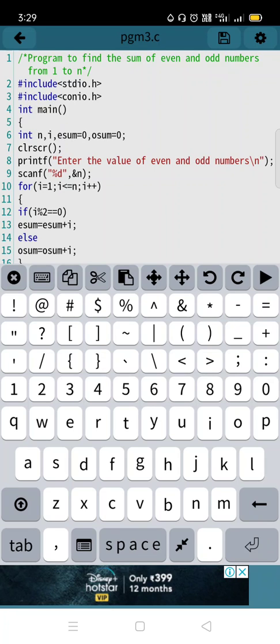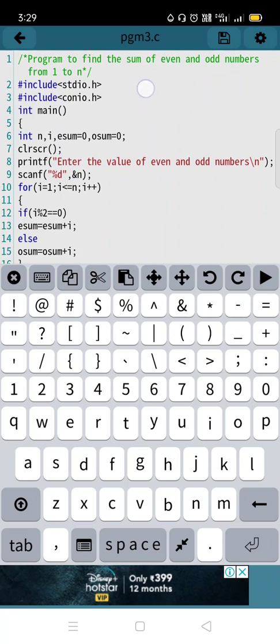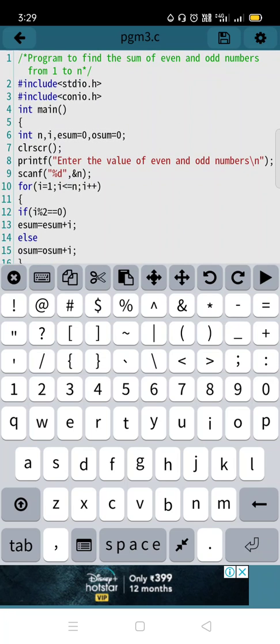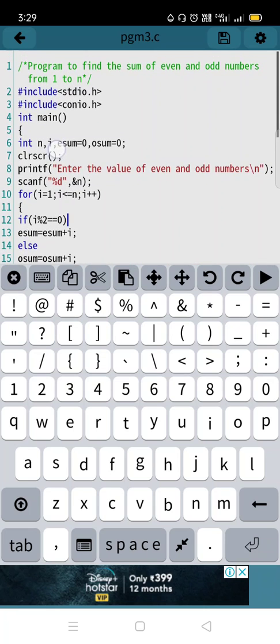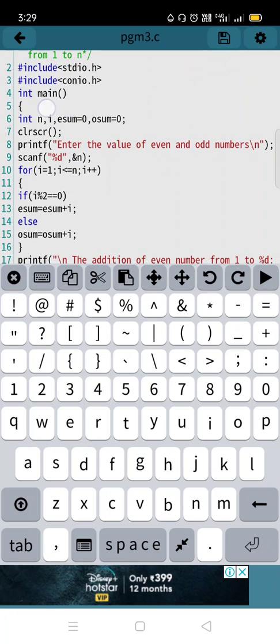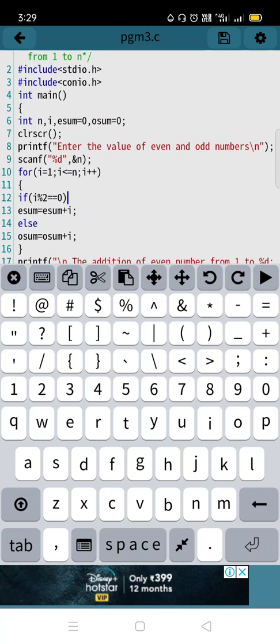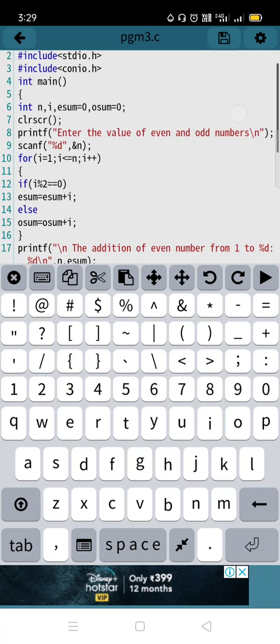Okay. Now see, first as usual you are going to include your header files. Those are the standard input output header file and the console input output header file. And after that you took your main function. And here you are starting your C program by opening your flower bracket. And this is called your declaration section. You are declaring your variables.